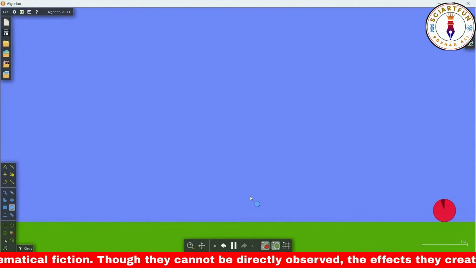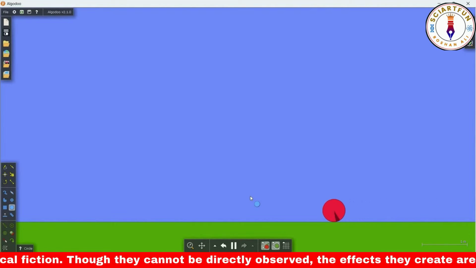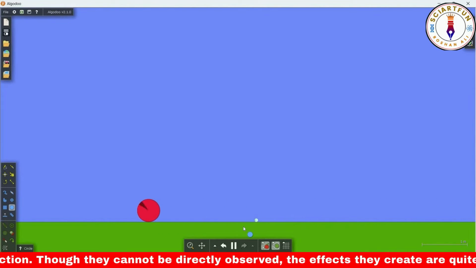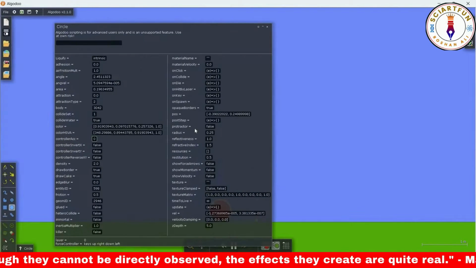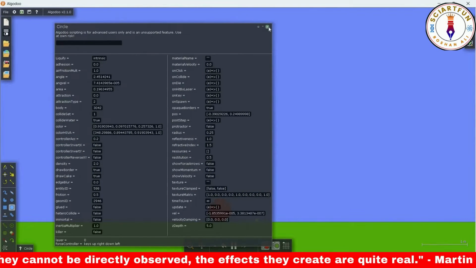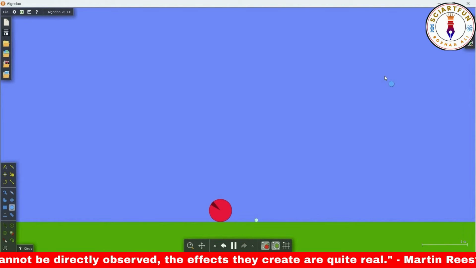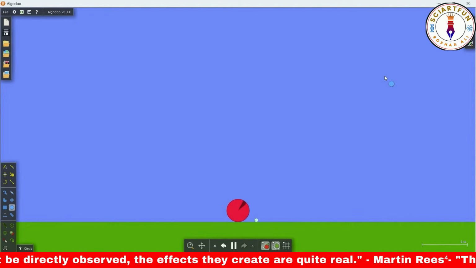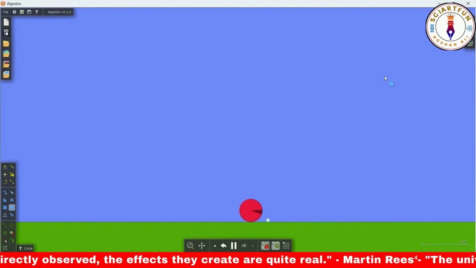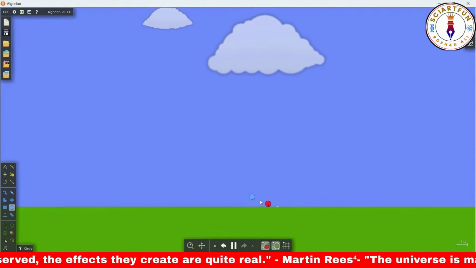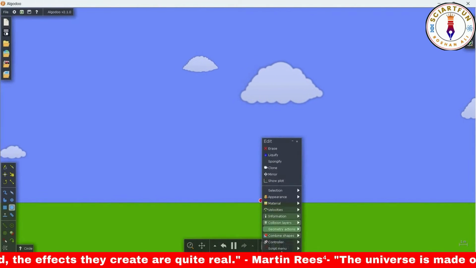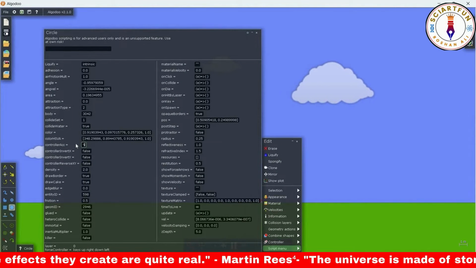If we set it to 0, the object will stop moving. If we set it to 0.2, the object will slow down. And if we set it to a higher value, the object will move faster.